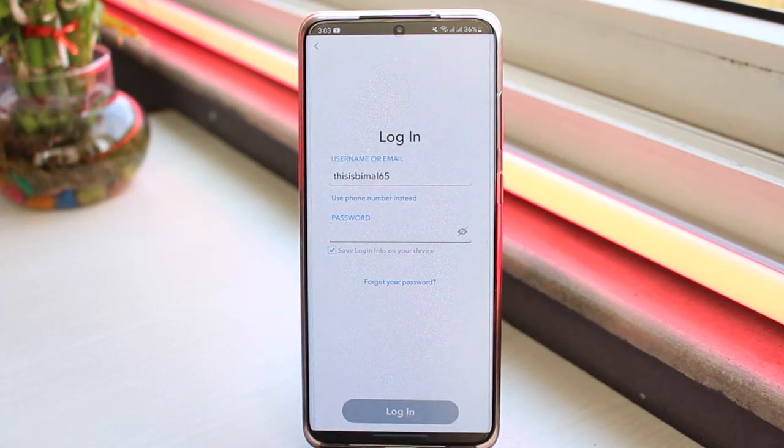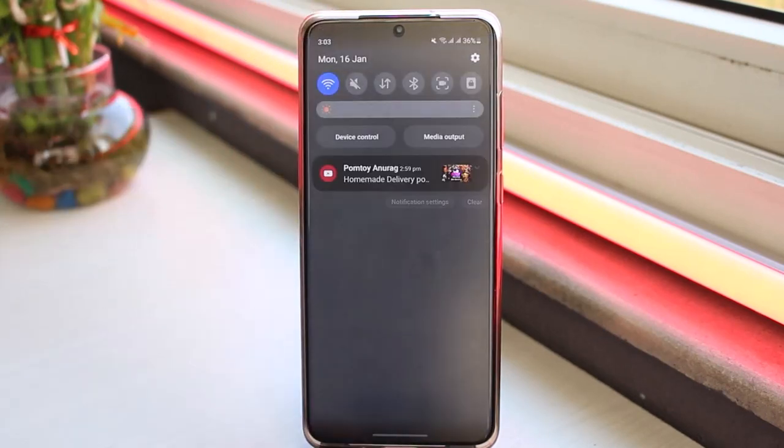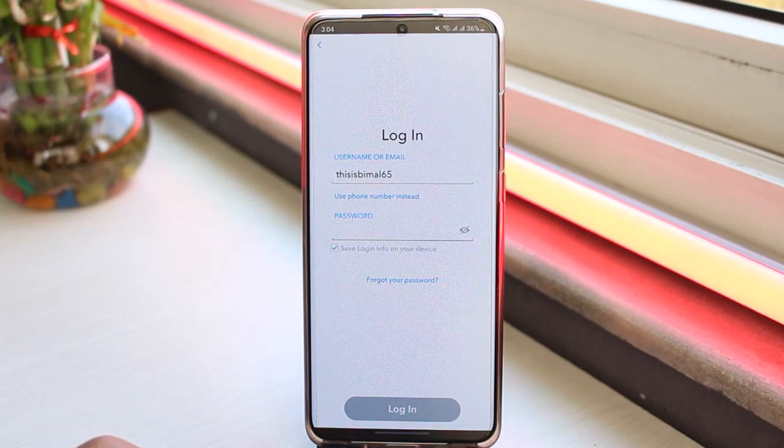Sometimes when you try to log in, you simply won't be able to, and it may be due to various reasons. The first one may be your internet connection. If you are not able to log into your Snapchat account and you are on Wi-Fi, try switching to mobile data, and if you are on mobile data, try switching to Wi-Fi, as Snapchat is an app which requires a stable internet connection to work.